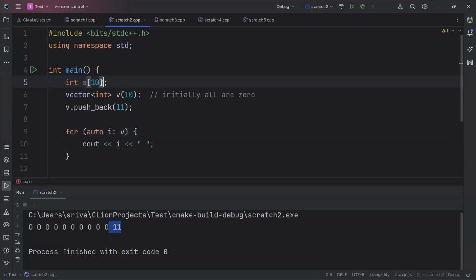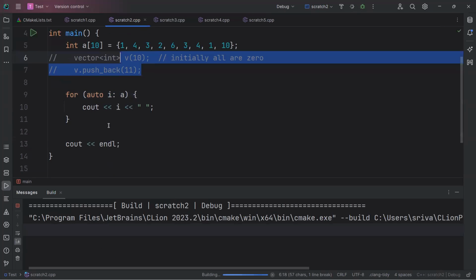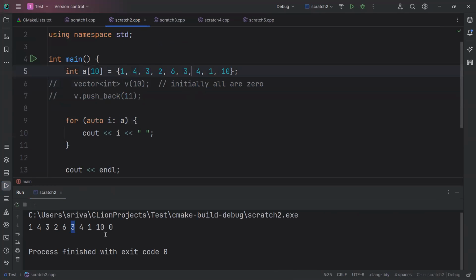Now, obviously, this also applies to arrays, by the way. So if I have this equal to like 1, 4, something, let me just give it some random 10 values, right? I can do for auto i colon a, and this will go through the elements of the array as well. So you can see that, okay, I only gave it 9 elements. So the last element got the value of 0 automatically assigned to it.